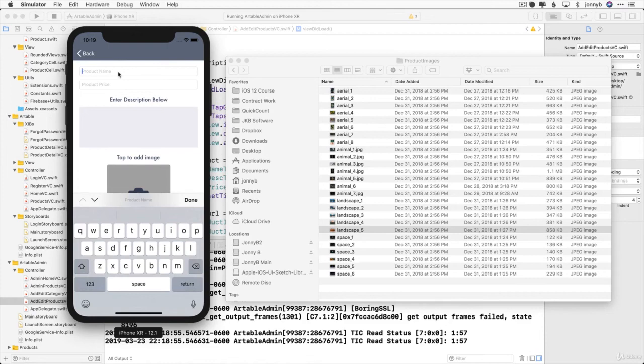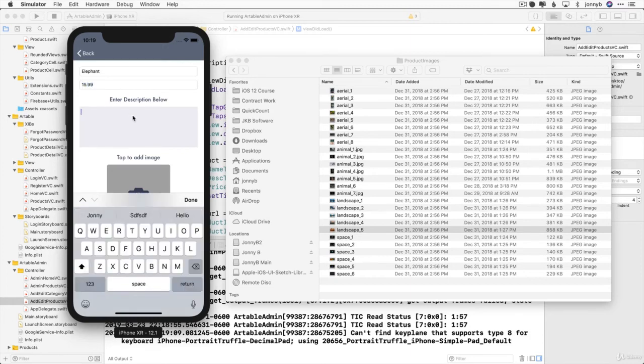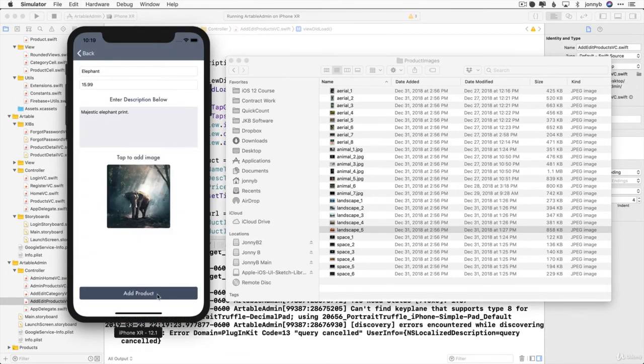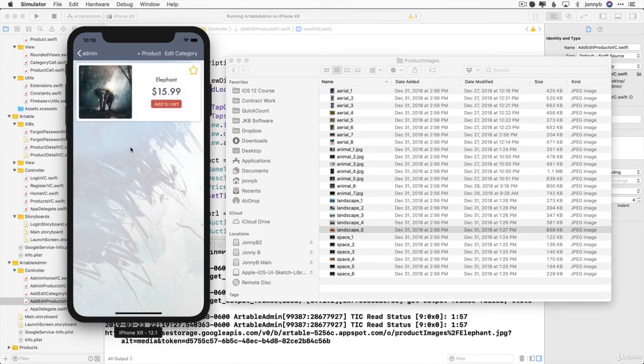Just going to say a product name, elephant product, price $15.99, into description, majestic elephant print, add tap to add image, and then say add product. And then I'm going to go through and add a bunch more of these. I'm going to speed through this part of the process and come back once I have finished that.